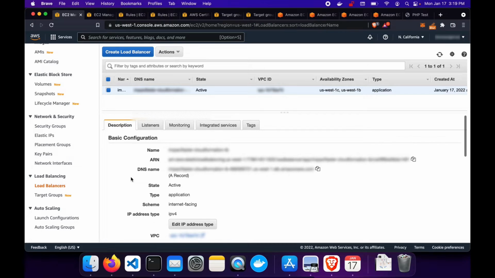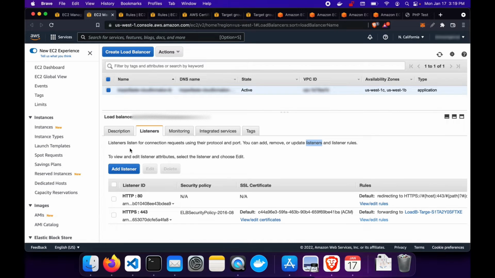So if we look at the listeners, we can see here that we have an HTTP port 80 listener and then an HTTPS 443 listener. Just keep in mind that if you want your 443 listener to have an SSL certificate, you're going to need to add one using AWS Certificate Manager.